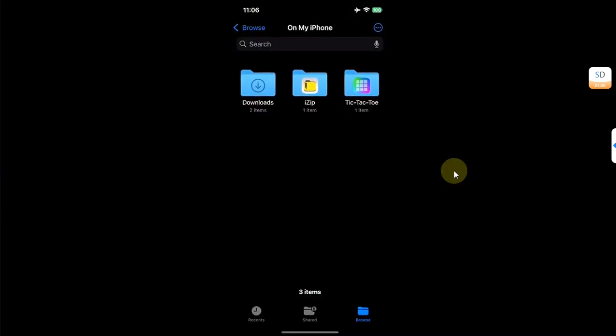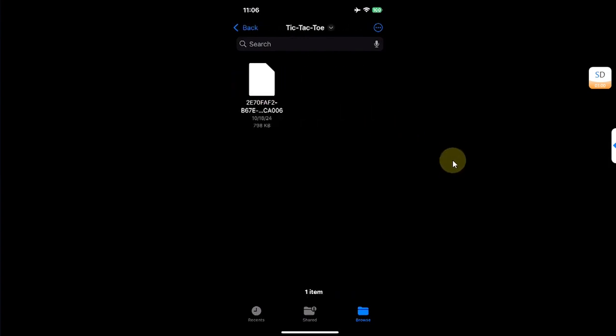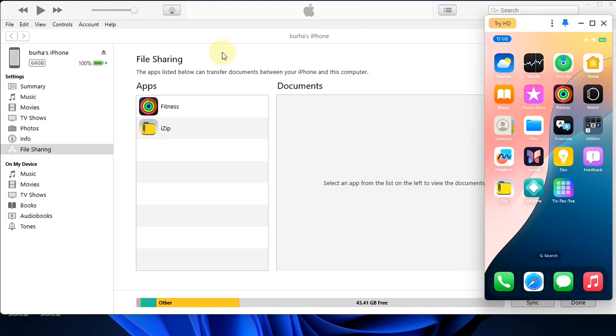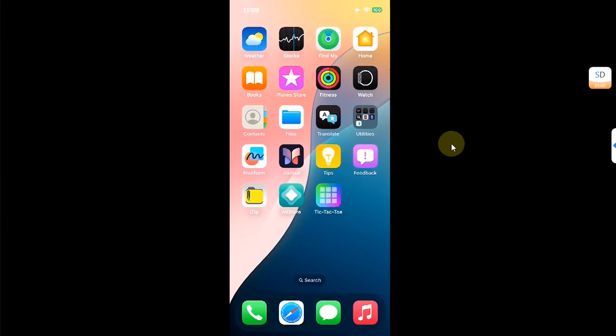Now if you open the files app, you can see we have this Tic-Tac-Toe folder, and if you open it, you can see we have the file which we added earlier, and you can see it is encrypted. Also, the good thing is that it is also hidden from the iTunes file sharing, as you can see it right here. Despite all this, it has some issues which I want to highlight.